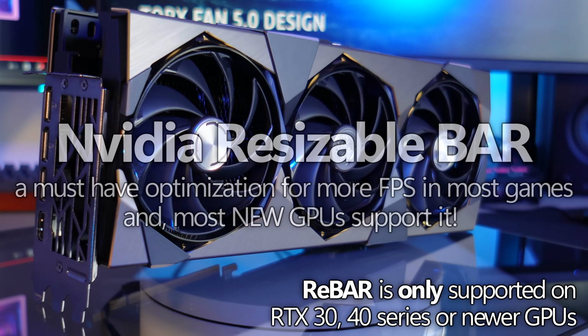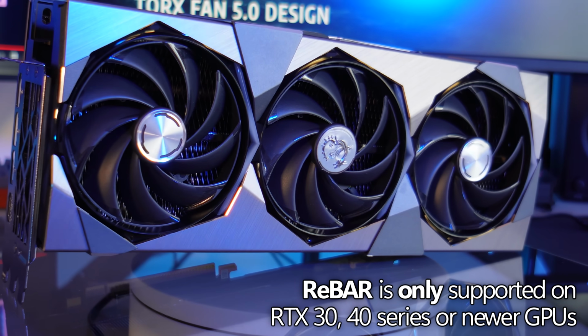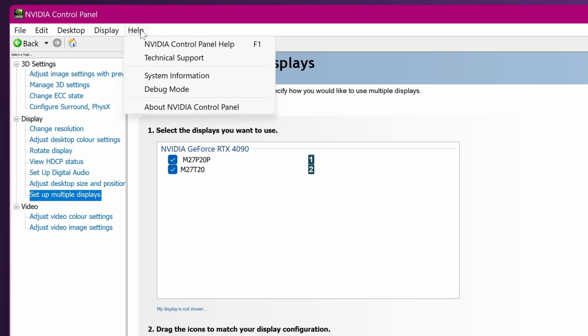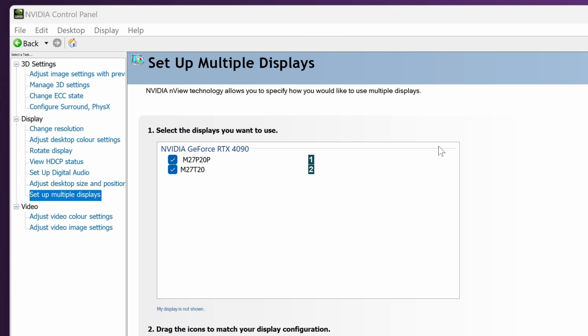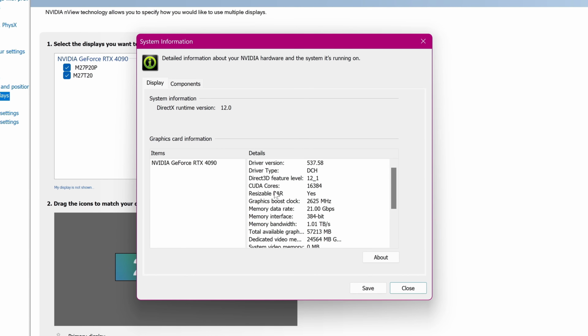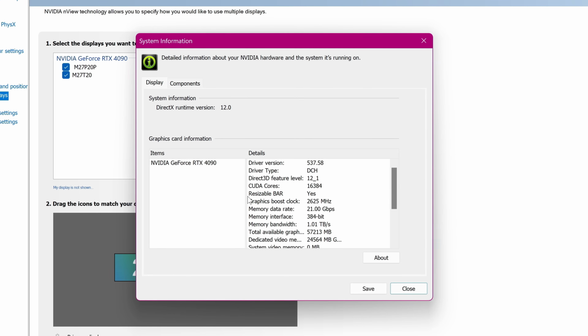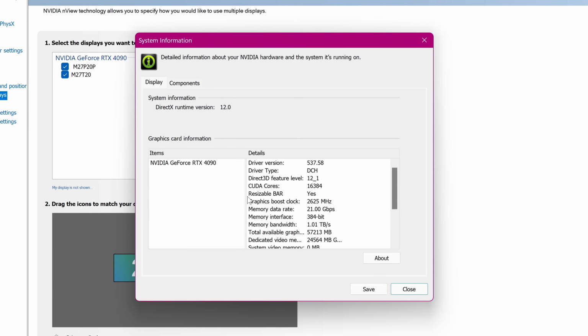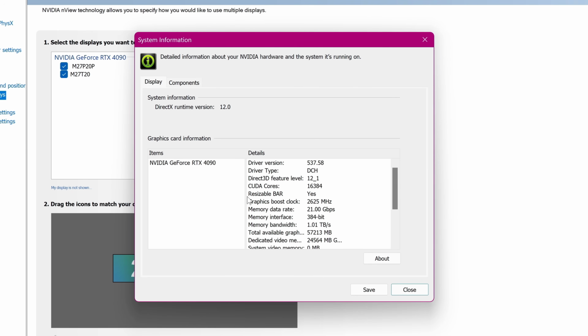One last thing I would 100% recommend that you check to see if it's enabled on your GPU. For those of you on RTX 30 series, 40 series, or anything newer, head to the top to the help section, then navigate down to system information. This page will open up. If you see the option for resizable bar, this means that your GPU does support resizable bar and you'll see its current status next to this. As you can see on my PC, I have resizable bar and it's set to yes.